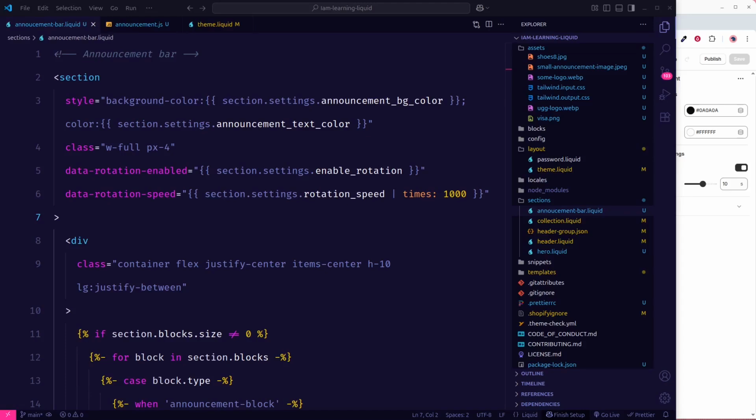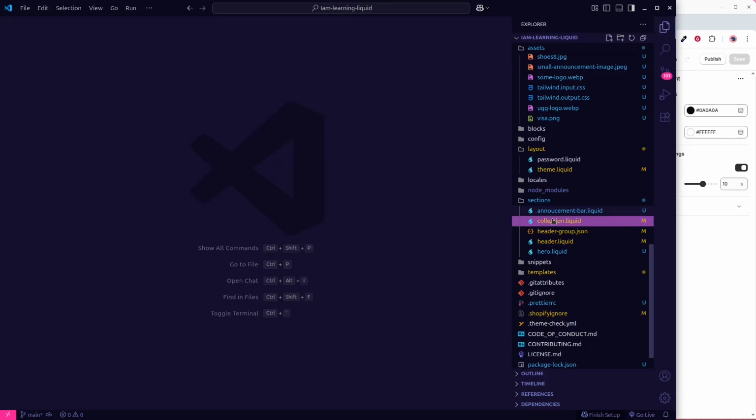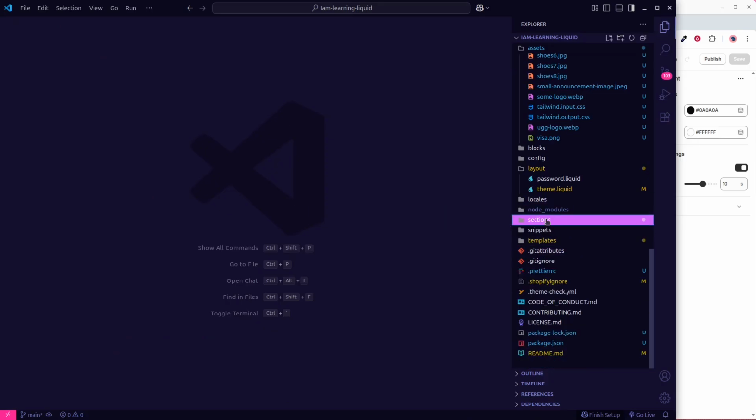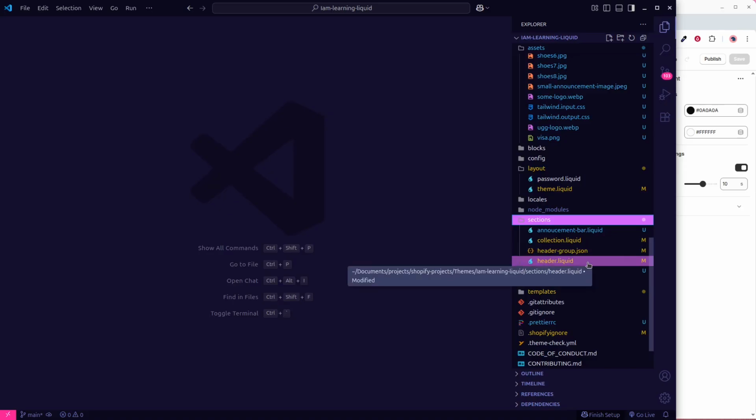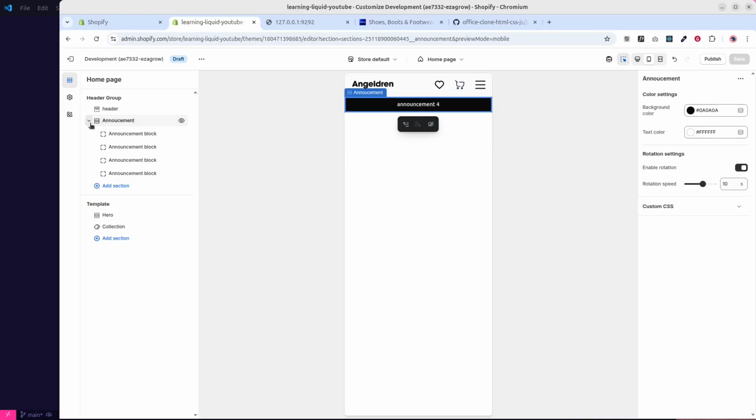Welcome back. In this video, we will learn how we can create a footer section and add footer settings and move from there. So let me close these pages here and let's go to the sections. So remember, we created a header group, okay, and then we also created a header.liquid. The header group represents this part here. So it is everything that's repeating in every single page.